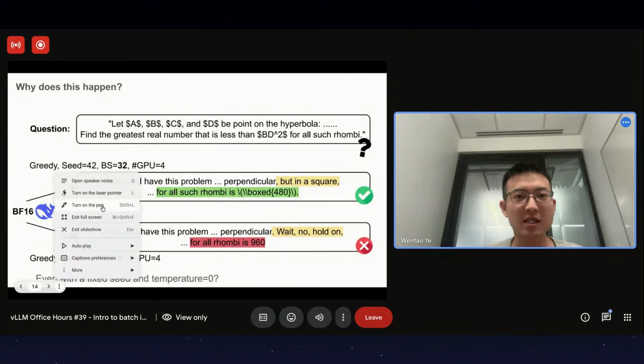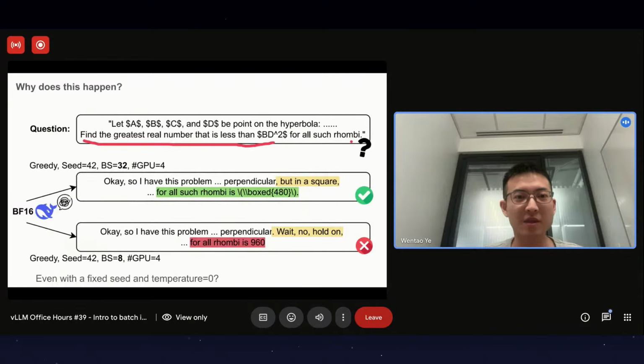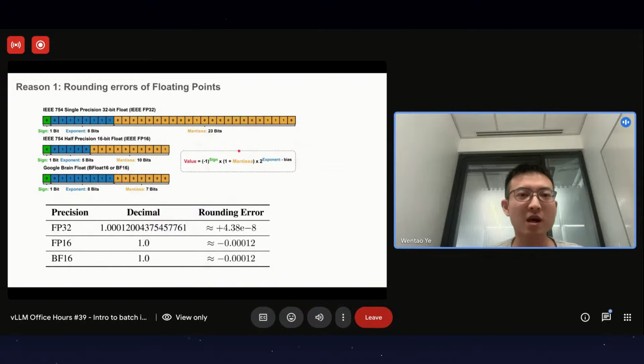Find the greatest real number that is less than something. Even if we set the temperature equal to 0 with a fixed seed, as long as the batch size changes, we can get a different answer with the same prompt. And what's worse is that the second answer is the wrong answer. Why does this happen? There are several reasons accounting for this.